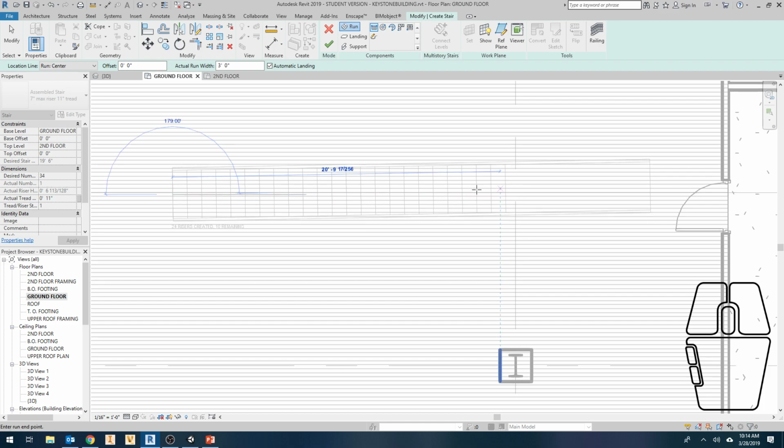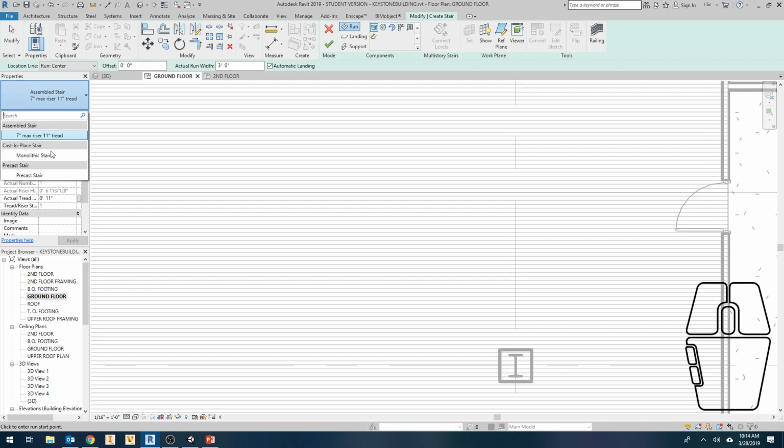Well, where is it getting that information? Let's take a look. As I'm creating my stairs, over here in my properties panel, I have a few things I can work on. I can drop down this and I can choose different types of stairs. And typically, assembled stairs is what I'm going to pick. 7-inch max riser, 11-inch tread.